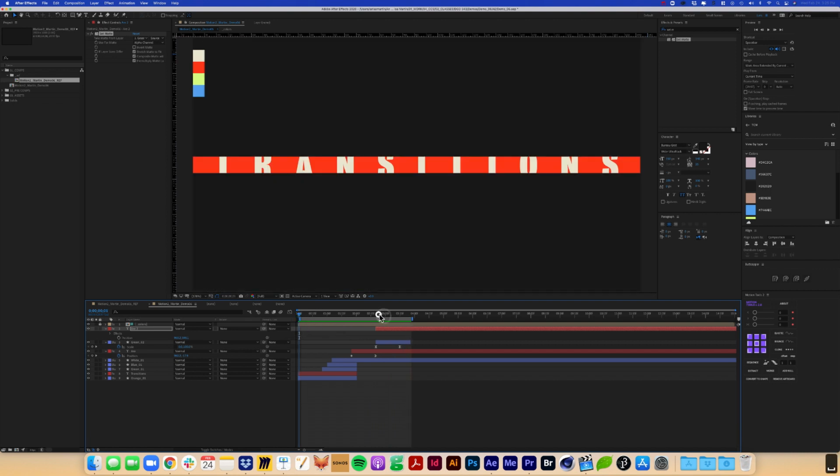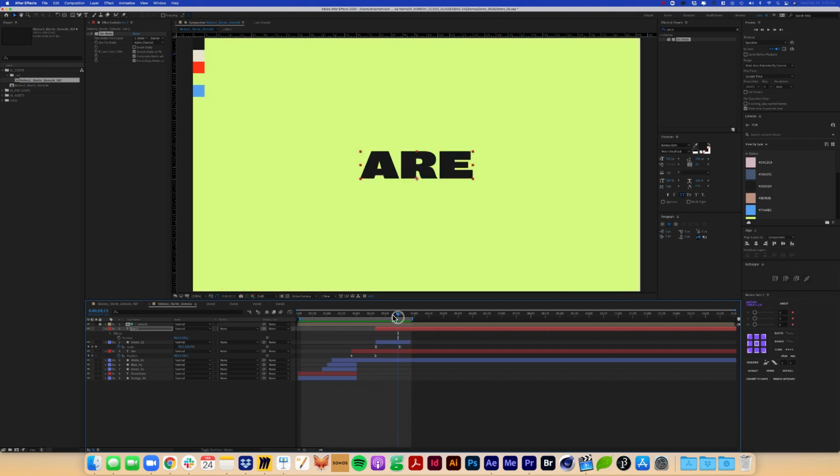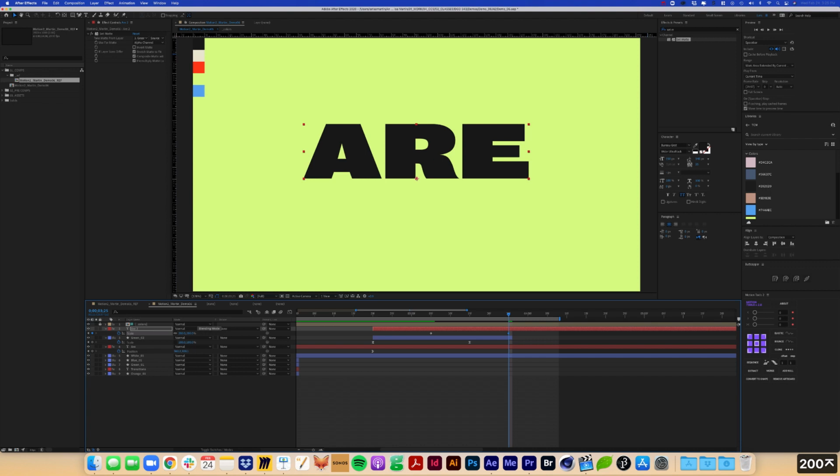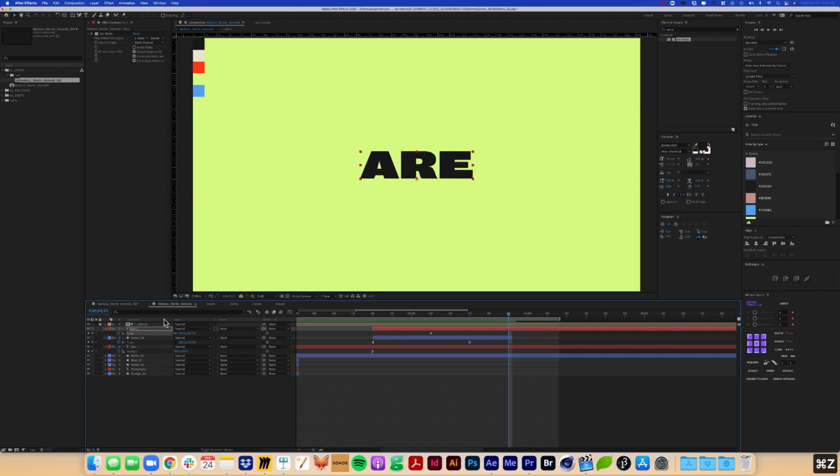And as it swipes on, I want this word to scale up. I know this isn't a type animation, but I don't want it to be too boring. Oops, I'm gonna make my anchor point in the center of my word too.